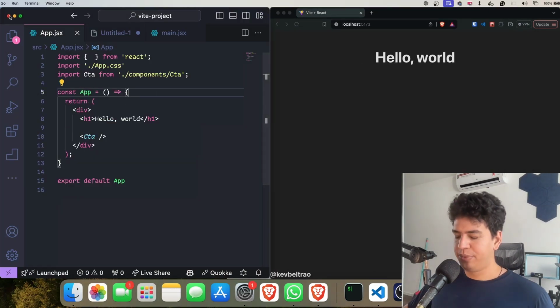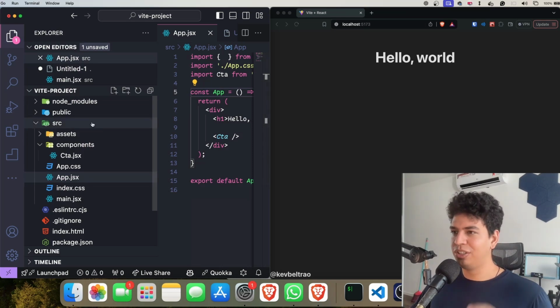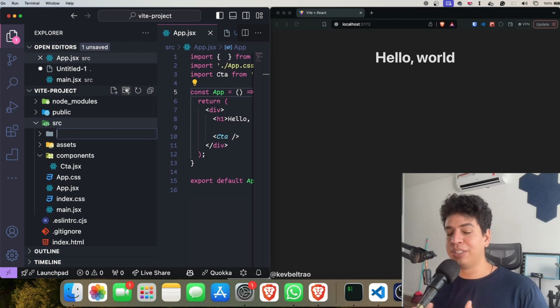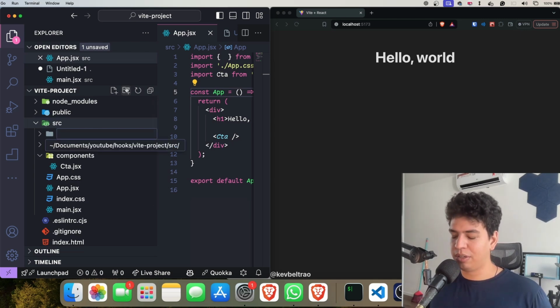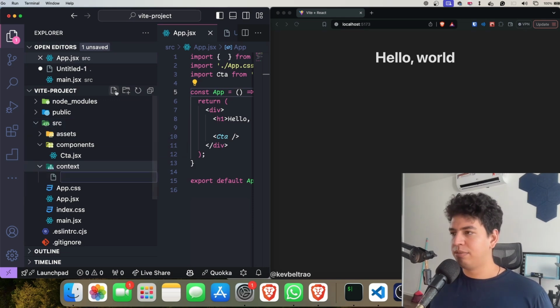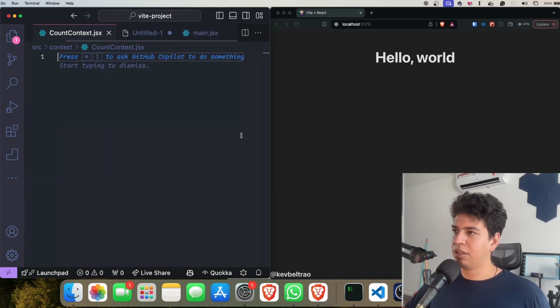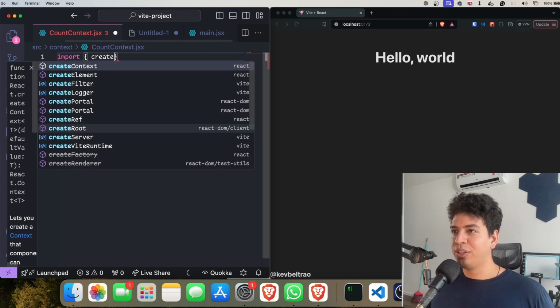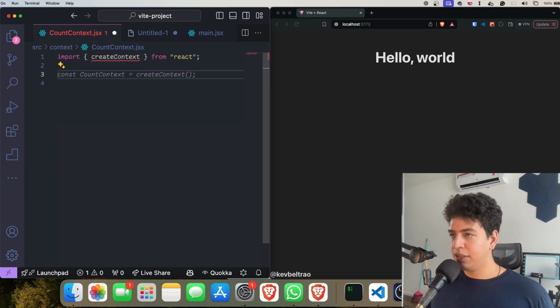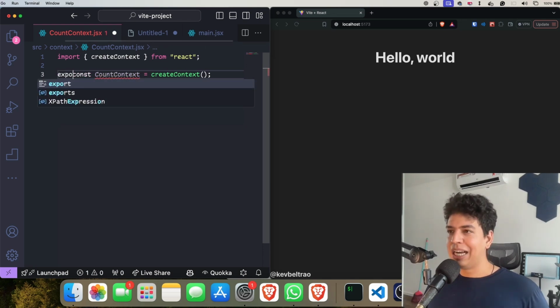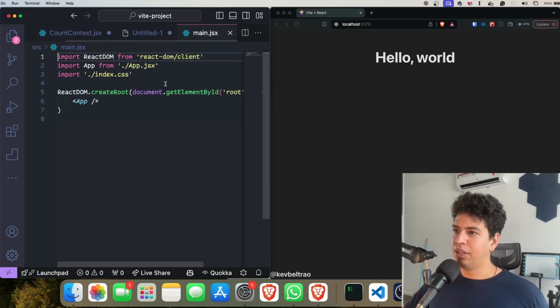For this one, I might create new files just because I think it will be easier to look at. We would usually have a folder. I've seen this folder have many different names, so I'll just call it context, and I'll create the count context. Why not? We will import createContext from React, and that's how you create a context. You call createContext. I will export this value and import it in the main function.